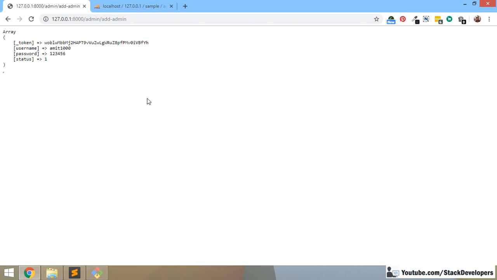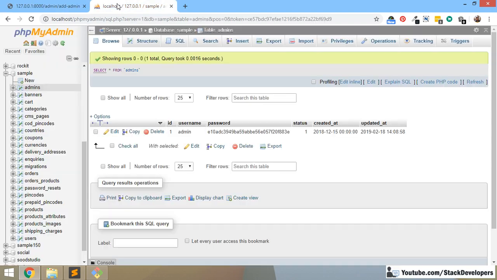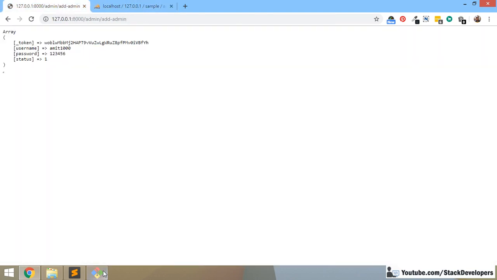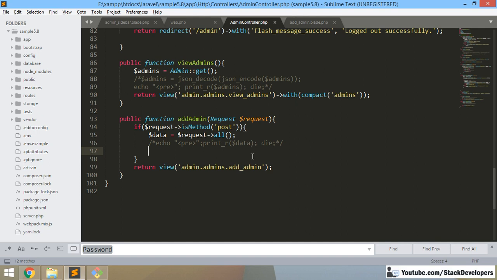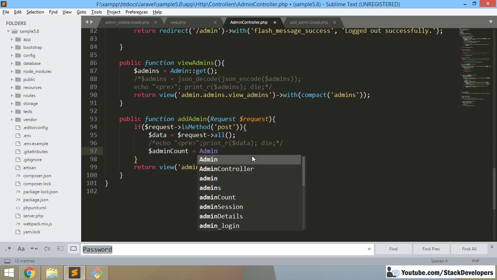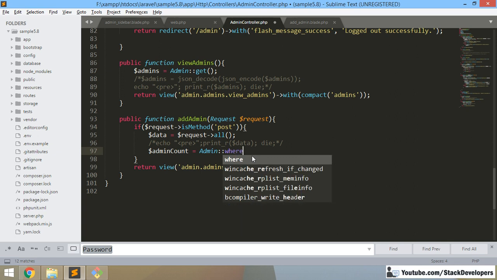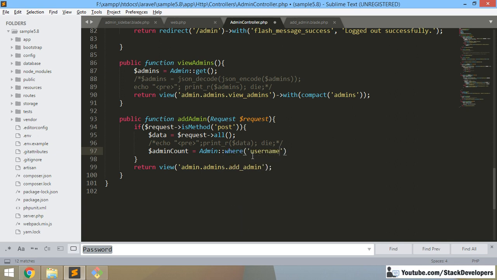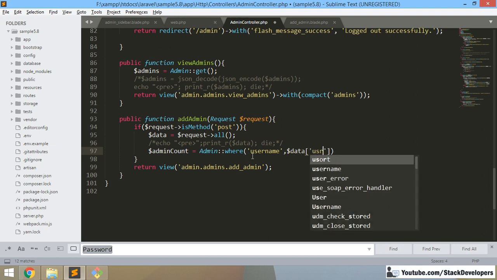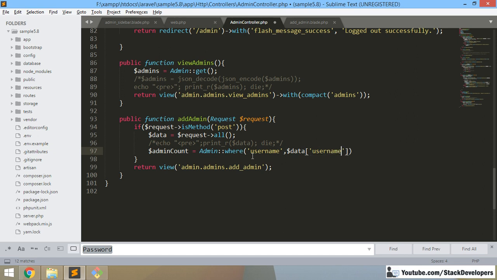So here one thing we need to ensure is that the username must be unique. Admin username must not already exist. So for that we will check before posting it to the admin table. We will check with an admin count. We are going to make admin count, and we are going to check in the admin model where username equals the submitted username. We are going to check the total data and compare it like this, and that count.